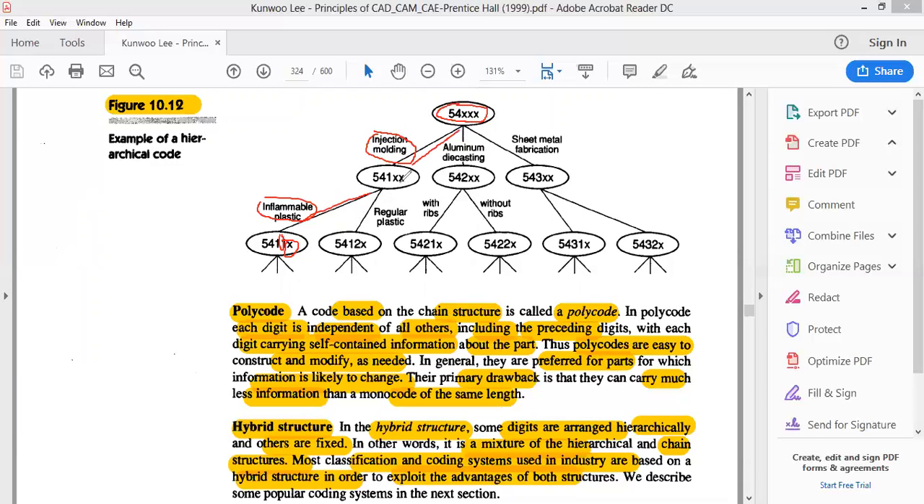Similarly, in 5411, if they are going to use a different material, then 541 and the next digit is going to be 2 instead of 1 because the material has changed. Similarly, if you go for a different manufacturing process, instead of injection molding we go for aluminum die casting, then 542 is the series. Depending upon whether the part has ribs, it is going to have a different code, 5421, and without ribs a different code, but both are manufactured using aluminum die casting only.